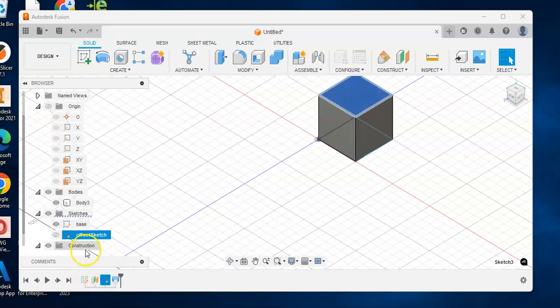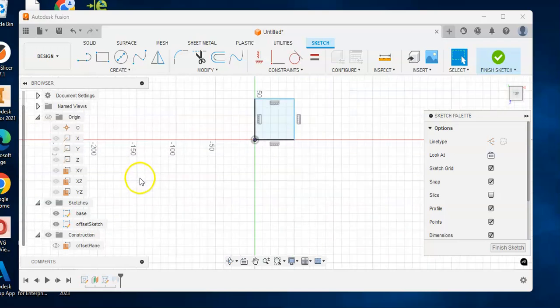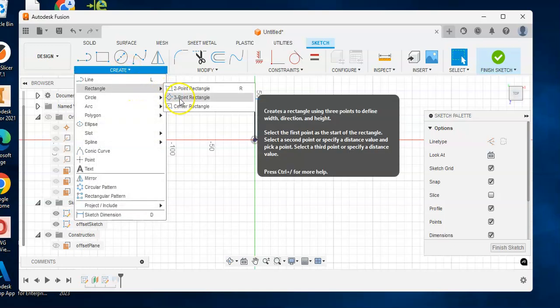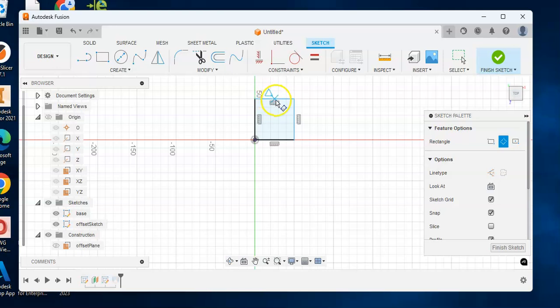And let's say that we wanted to do something a little bit more complicated. So let's double click on this and we'll edit the sketch. And let's say that instead of just the simple rectangle, let's inscribe a 3-point rectangle in the middle of this rectangle.